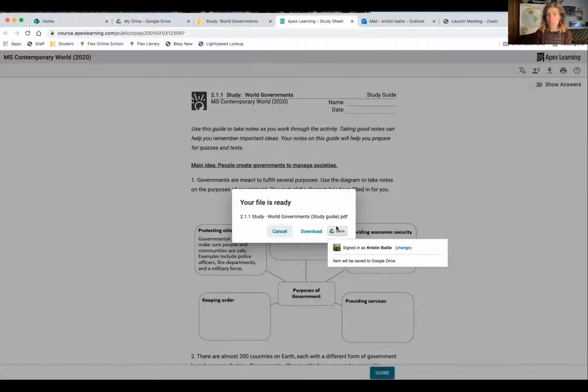But what's really interesting is I have to be already logged in to my BSD Google Drive for this to work. So you can see right up here, it says My Drive Google Drive. That means I'm logged in. Then this option will appear. If you're not logged into your BSD Google Drive, that option won't appear. So I'm going to click to save it there.